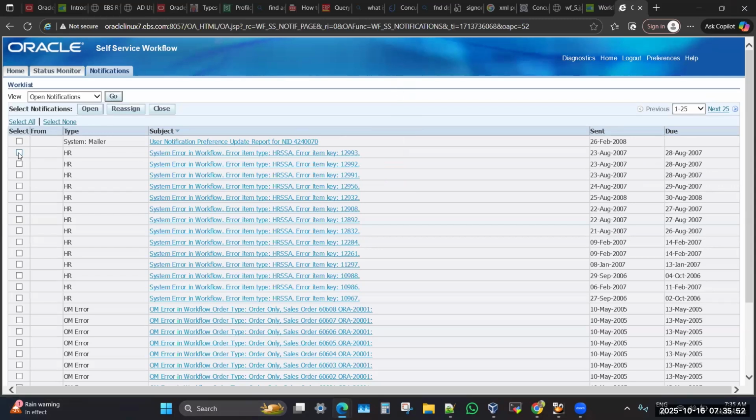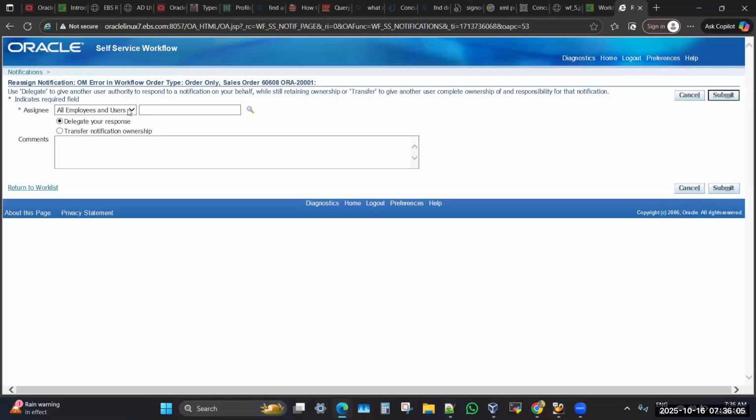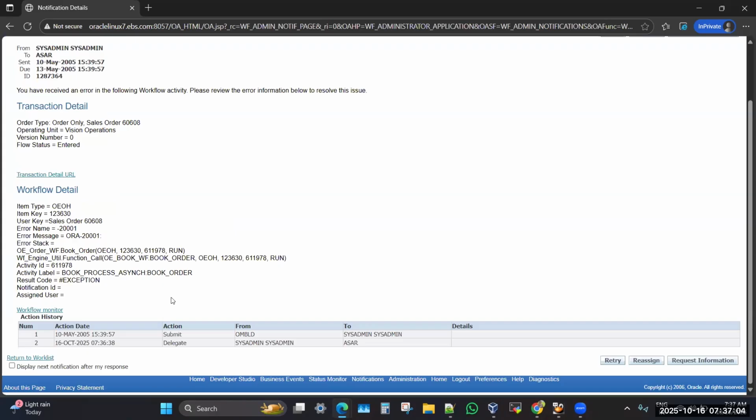See, I am reassigning to you. So this is the request. Okay, I am selecting this one, selecting this option and reassign. You can open and retry. See, this is the action history. It was assigned to the system administrator first, then it came to Azure.